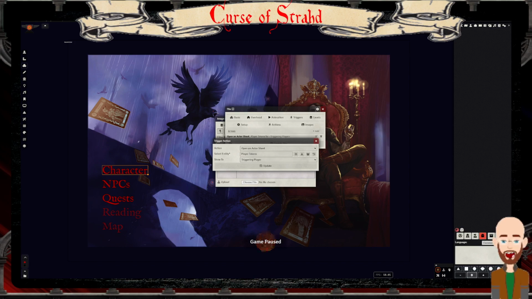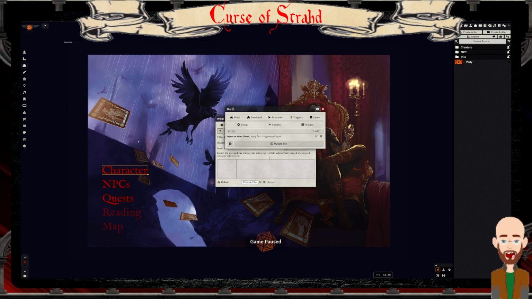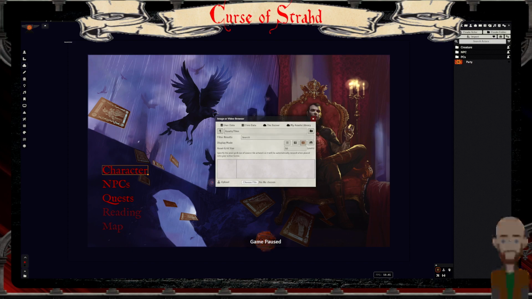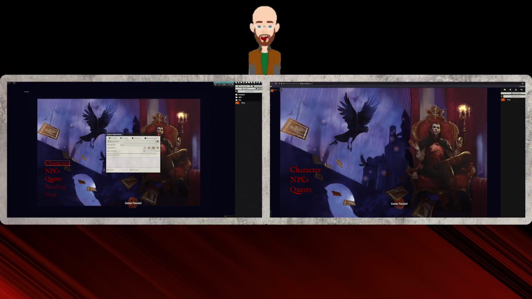Let's go ahead. All right, so we don't want a specific one for the character. But I mean, it's not working at all right now. So let's just start with party, update tile. And let's see if that works. No, it doesn't. Yeah, this has been... I wish this was so much easier and it would just go so smoothly.